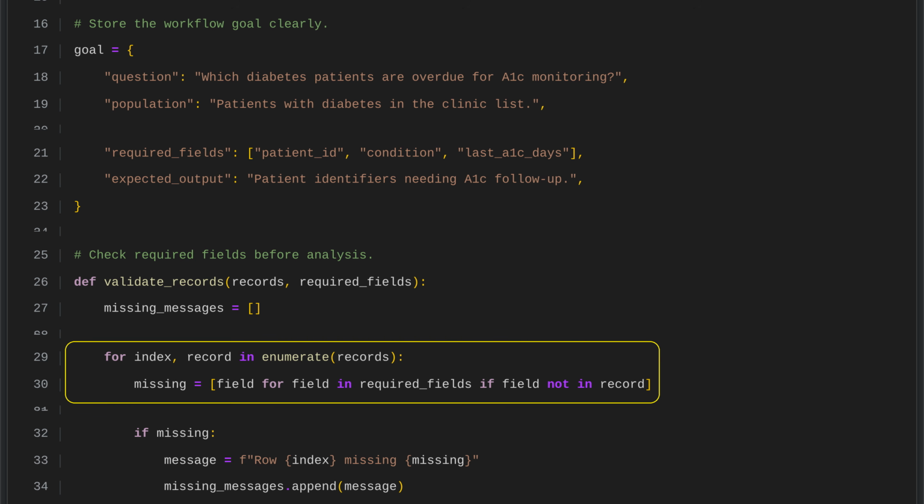The process checks each record in the dataset while keeping track of its position. For every record, it compares the required fields against the fields that are present and notes any that are missing. This helps identify incomplete records before they cause problems in later processing.